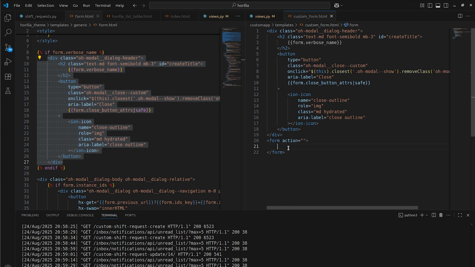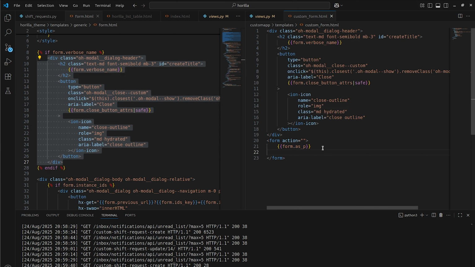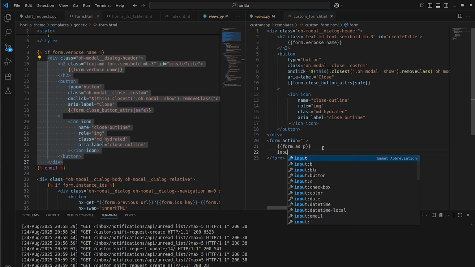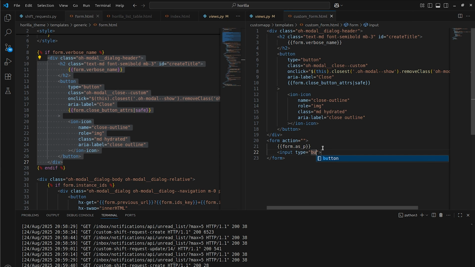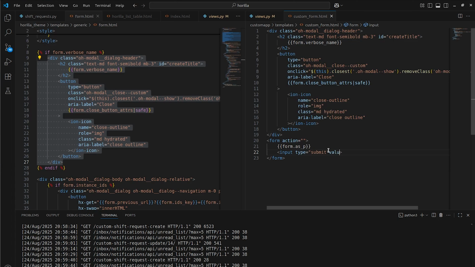Inside the action, I'm not providing right now, I'm just telling. Here you will have form as p. Here you will be having the submit button, input type submit, sorry. The value will be save. Okay, here is the form.